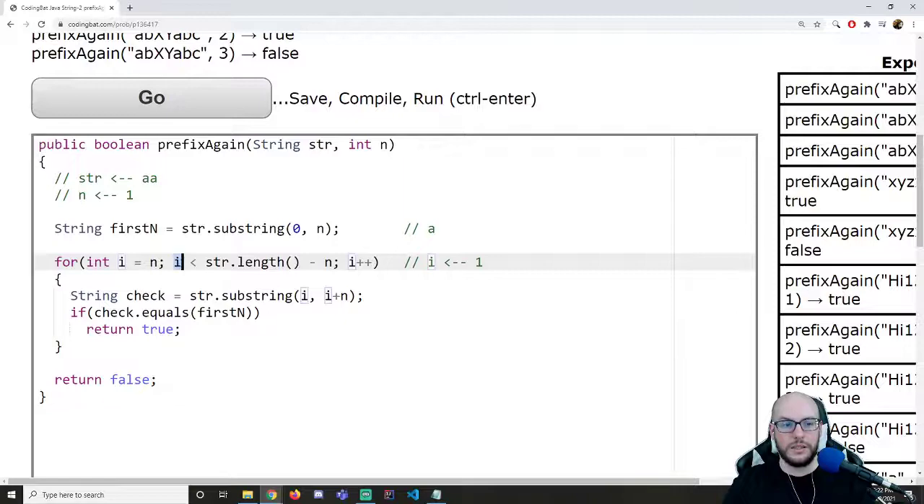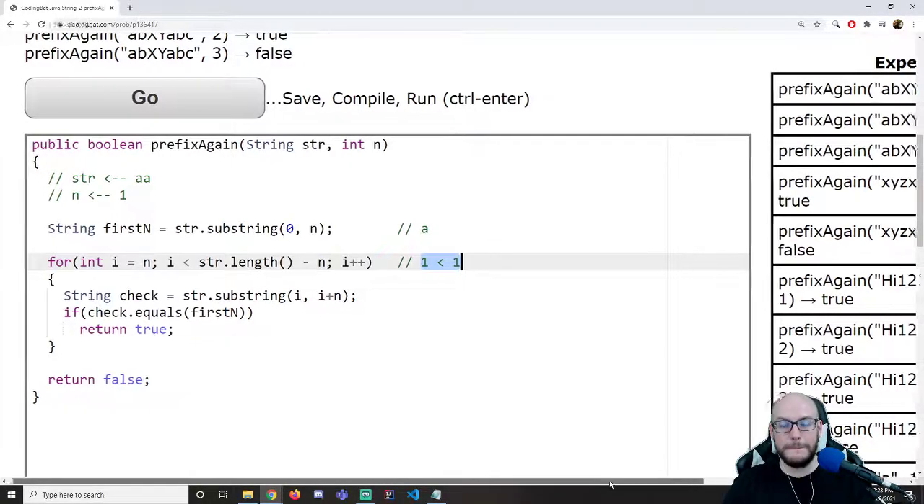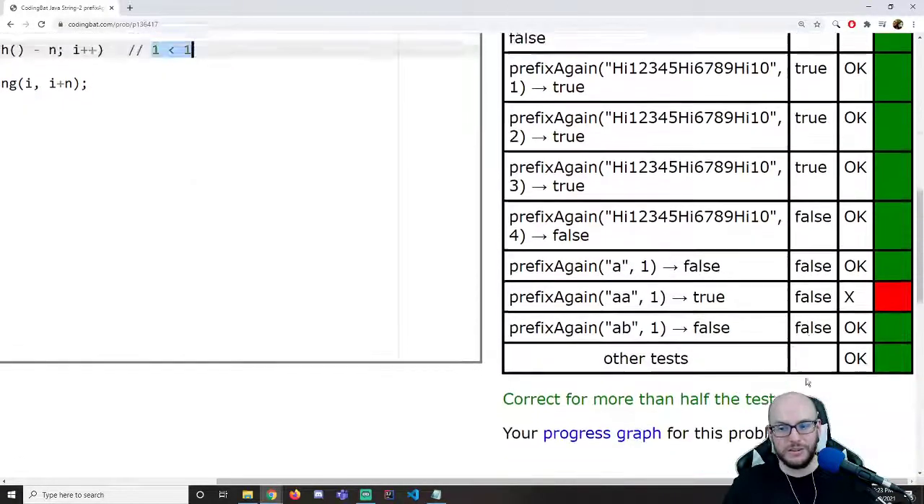We're going to ask, is 1 less than the length of the string, that's 2, minus 1? No. We're asking, how do I want to present this? We're asking, is 1 less than 2 minus 1? Is 1 less than 1? No, this is false. This is false right away. All the other ones were right.